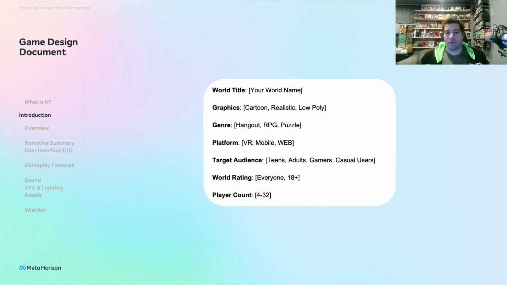And then your world rating. You want to know if it's going to be 10 plus or 13 plus or 18 plus before you start, because that rating is going to determine what you can do in your world. And player count is very important, because depending on how large that number is, that reduces how complex your world can be. So if you want to have a very complex world, you're going to have a lower player count.